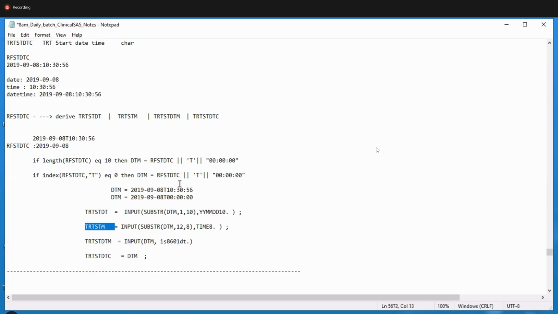Similarly, we need only the time, so I need to extract the time portion. Same substr function on the intermediate variable, and the starting position is 12, meaning starting from the 12th position. How many characters? 1, 2, 3, 4, 5, 6, 7, 8: 8 positions. So using the substr function I'm extracting the time, then using the input function I'm converting the character data type into numeric. You'll get the time.